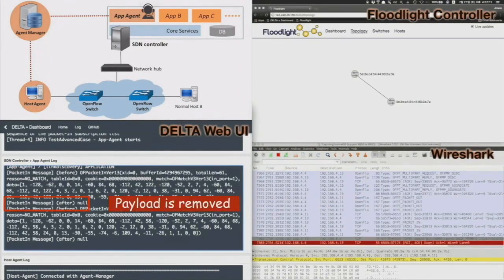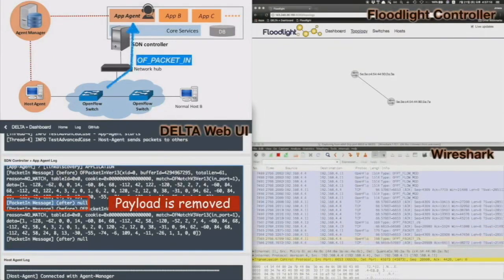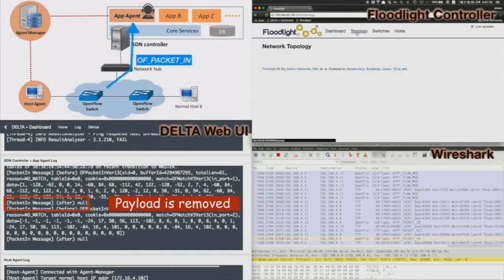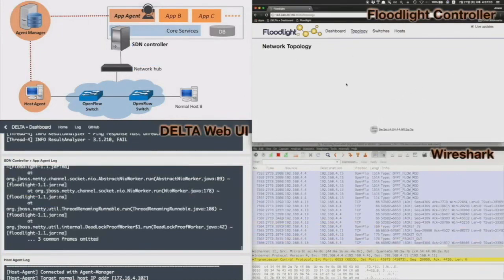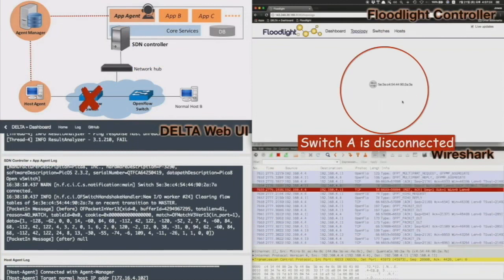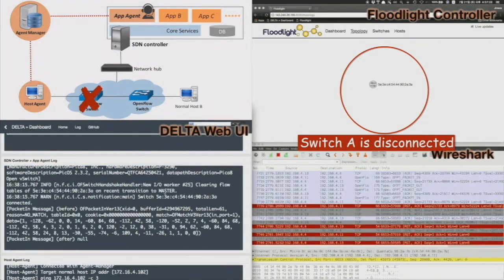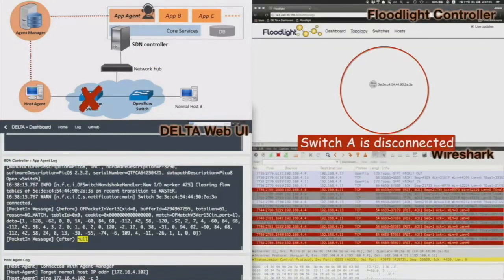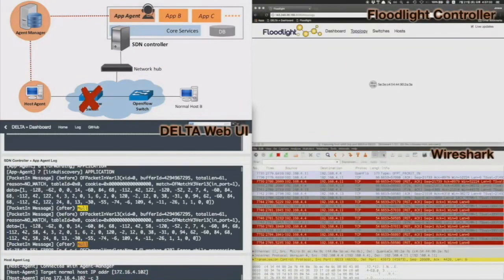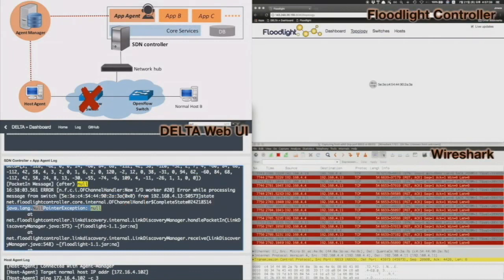So here, the payload of the packet-in message is removed by the app agent, so the next application refers to the empty payload. And as you can see on the Floodlight controller, switch A is disconnected because of the null pointer exception error. And we can also backtrack the reason for the disconnection by looking at the log messages. And here we can figure out that there was a null pointer exception error in the Floodlight controller.